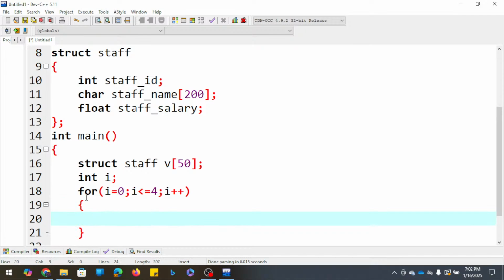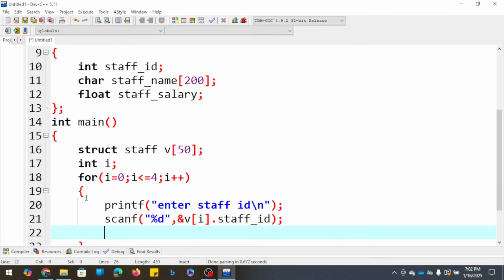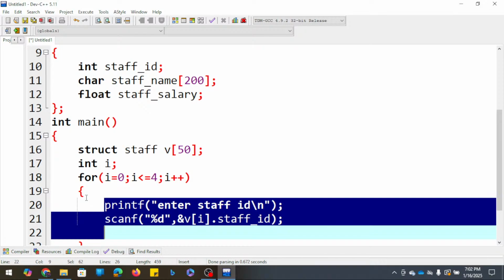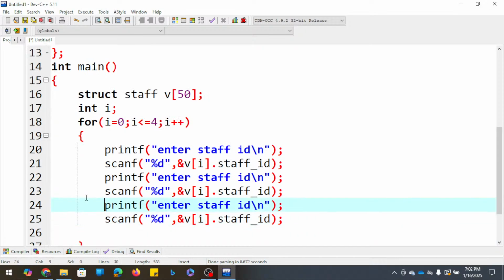Now let's go first input, that is ID. So printf enter staff ID, then scanf %d, then sb[i].staff_ID. Let's do copy and paste. Why write the same code again and again here? Yes. Okay, 2 times we need here.